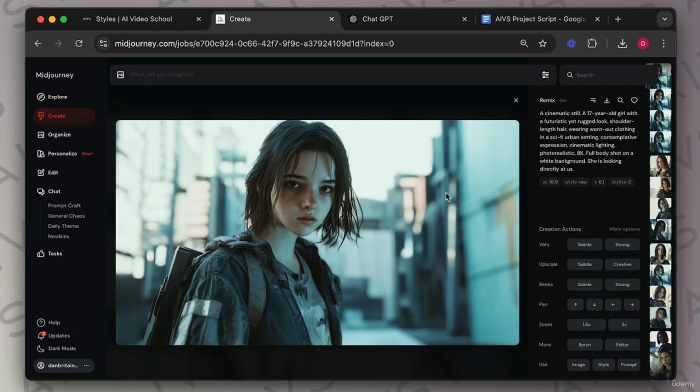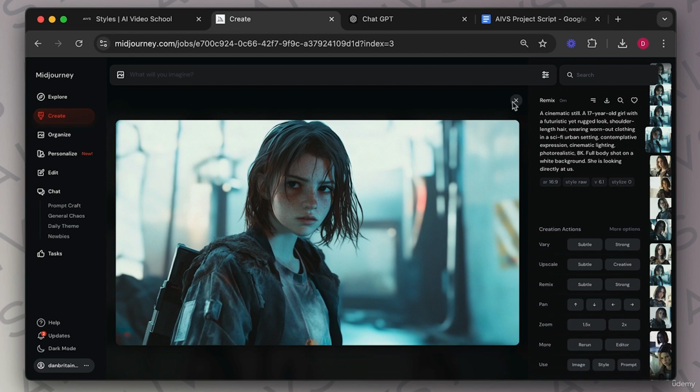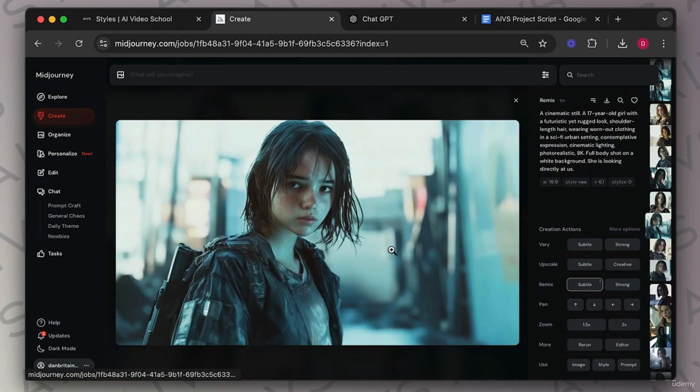Now let's flick through these. She looks slightly more computer game in those ones. I like the original image a little bit more. Let's go back to the original image. She's got that look on her face, innocent look.